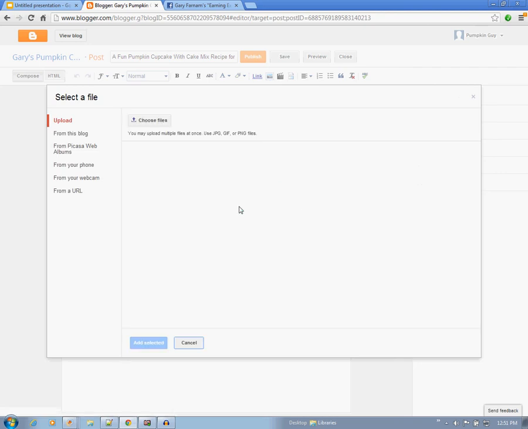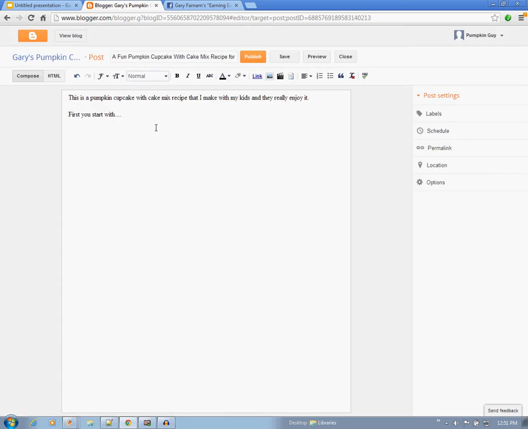You can upload one from your computer if you have one. If you have a Picasso web album, you can do it from your phone, your webcam, or another link address, anything like that. So you can insert a picture in there.